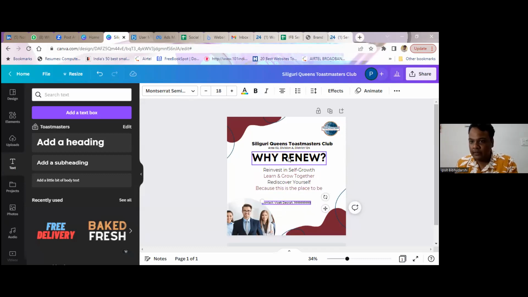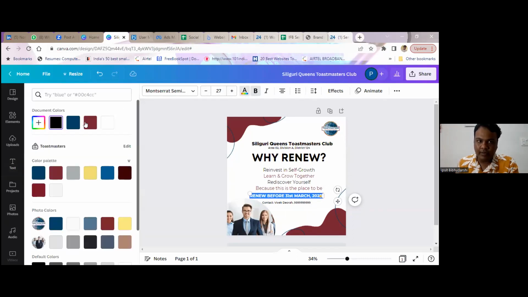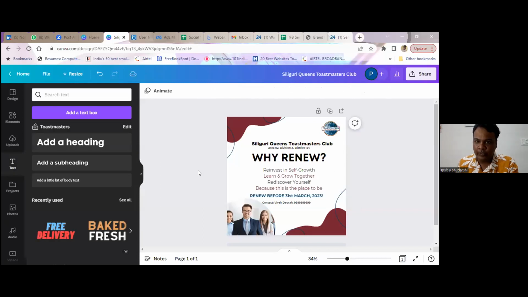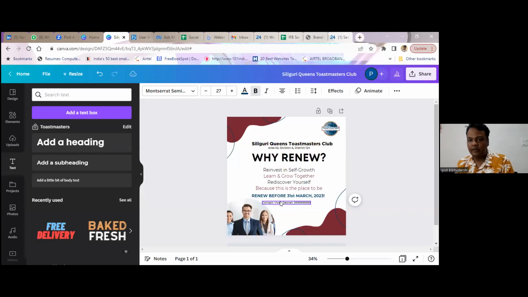And as Smita said, that we have to mention by when they should renew, right? So we can include another subheading here. Even you can make it bold because it's an important statement. You can increase the size and you can change the color to another one of the Toastmasters branded colors, blue. So it will look something different and the person's attention goes there.